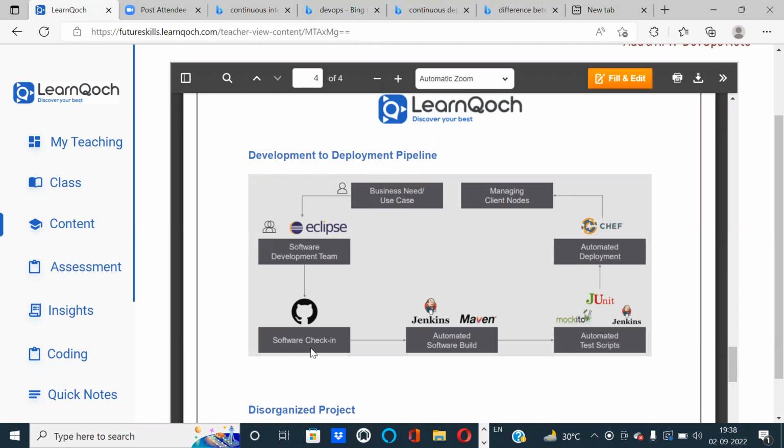After that, this is the Jenkins tool, a DevOps tool. It automatically builds the software, using the Maven tool. After the build of that software, it is tested by using JUnit, and after automatically testing that script, it is automatically deployed by using the Chef tool, and then it is managed by the client nodes.